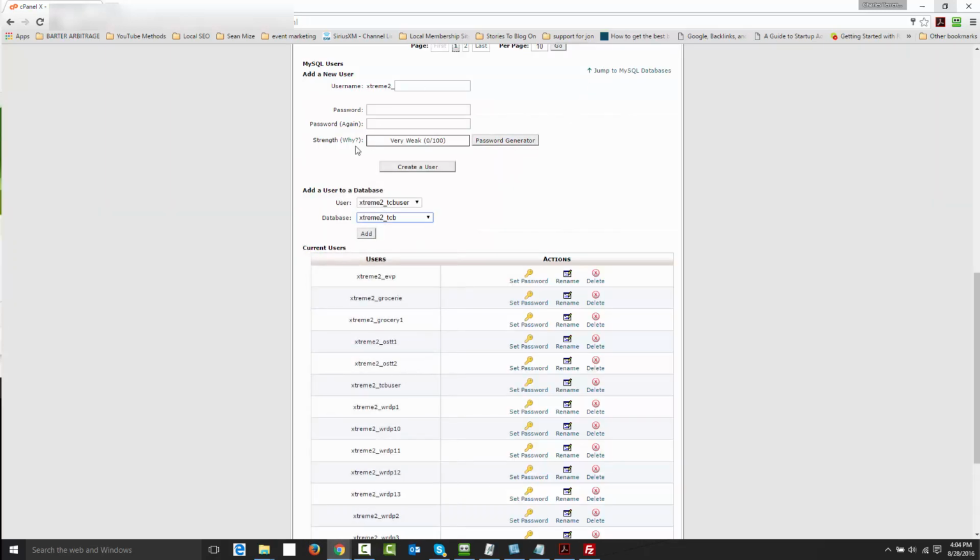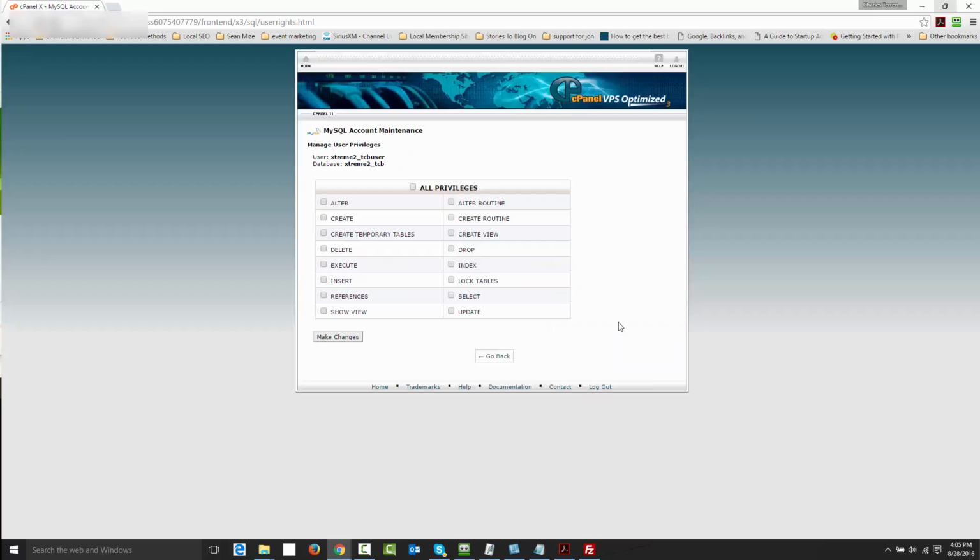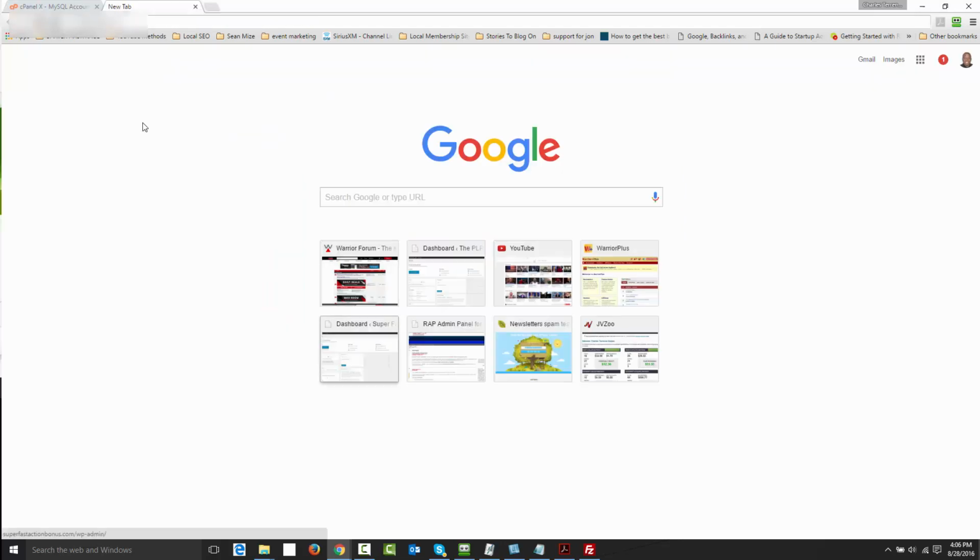Then I want to scroll all the way down to where it says Add a User to the database. I'm then going to add TCB user to the TCB database, and click the Add button. Once I do that, I'm going to click All Privileges, and then click Make Changes. I'm then going to go to my domain name, put a slash and write in TCB, and click Go.